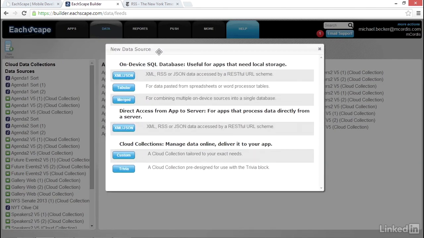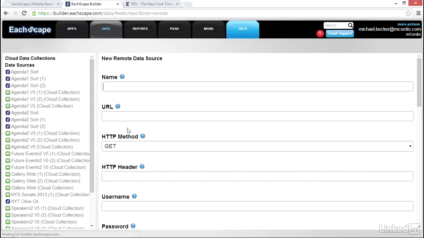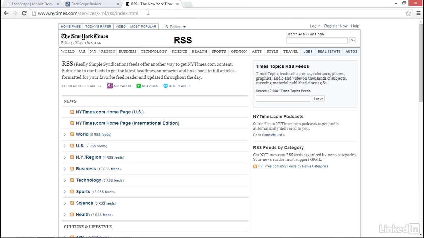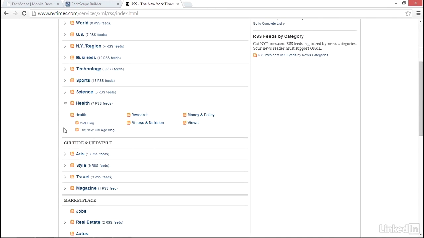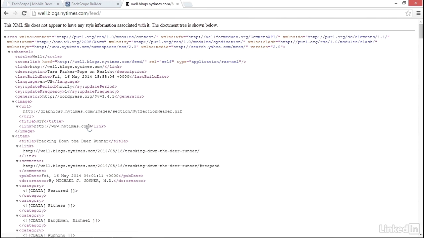Now, there's a whole range of types of data sources that you can pull into the app, and we're not going to go into the detail here, but I'm just going to go ahead and click a standard RSS feed data source. And I'll give it a name. We'll call it Healthy Tips. Now I'm going to go over to the New York Times site where I've done a search and I've pulled up all of their RSS links, and I'm going to see their health categories, and I'm going to pull up their wellness blog. And you'll see here's all the data of their wellness blog.